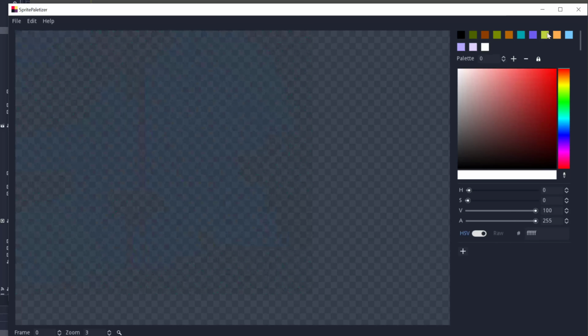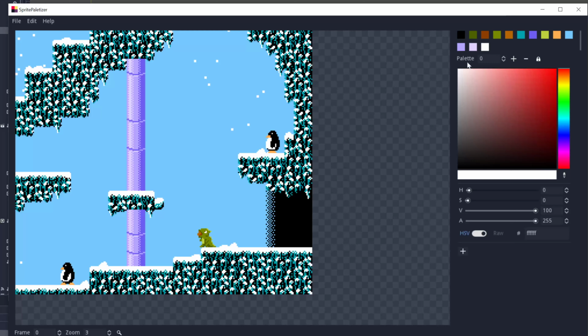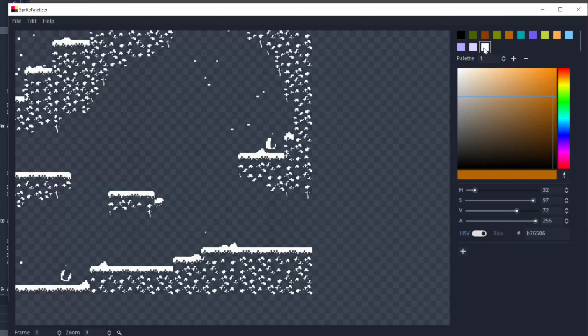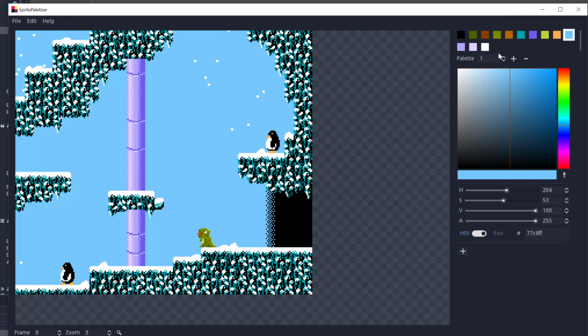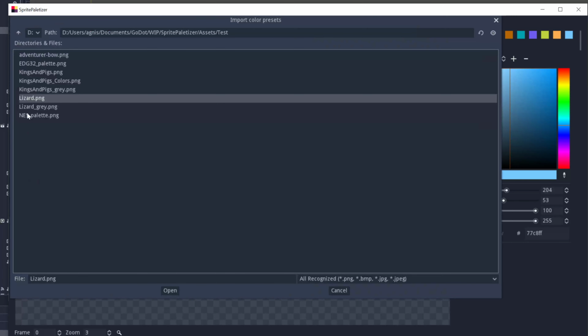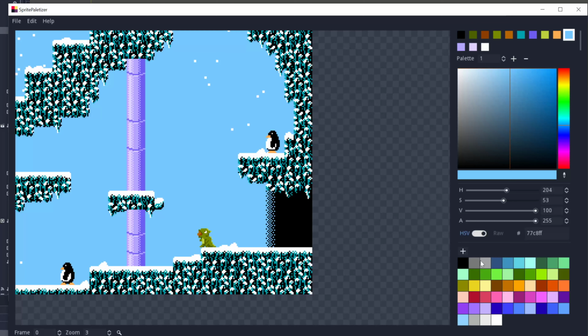The default setting is base palette 0 locked, so you can't edit it, and if you try, you get blinking. You can easily create a new palette, and let's find that background, like this one. Next, we can import a color palette, like for NES.